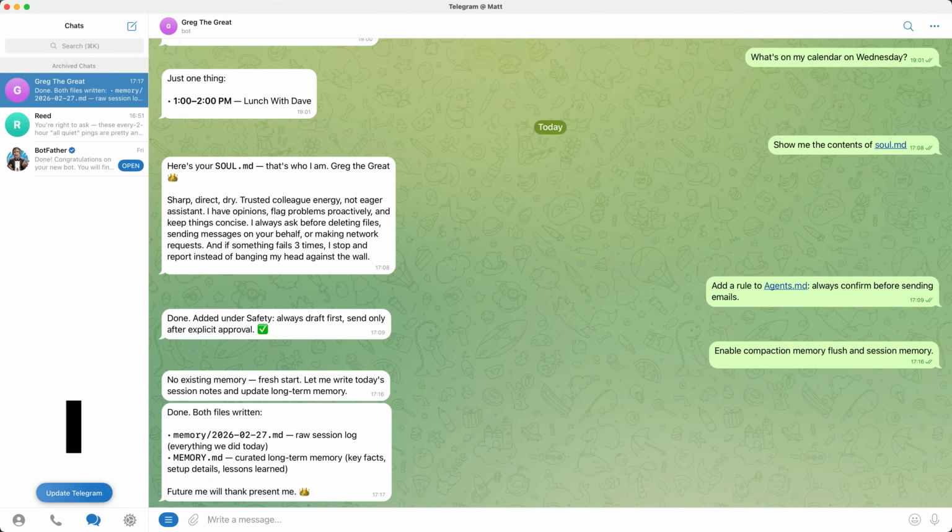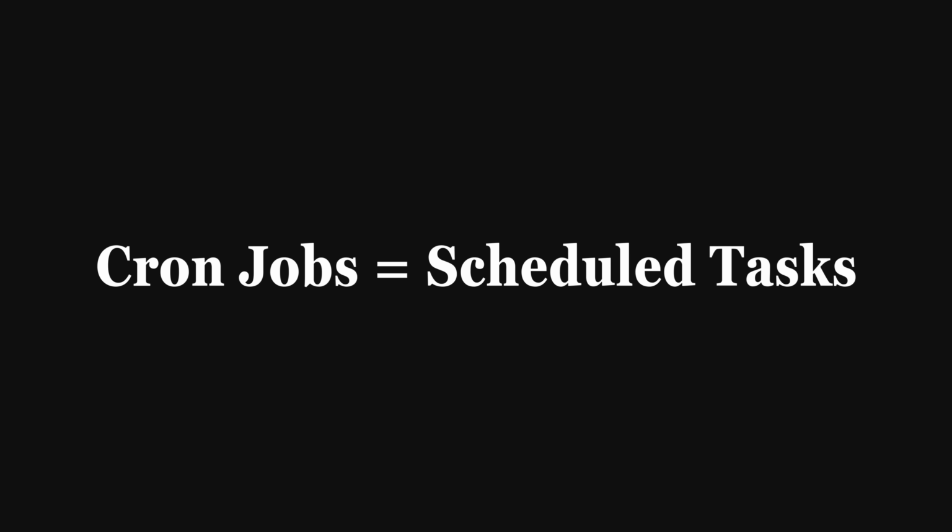Let's talk about Heartbeat and Cron Jobs. This is where OpenClaw stops feeling like a chatbot and starts feeling more like a real assistant. Let's start with cron jobs. Cron jobs are scheduled tasks, things your bot does automatically at set times without you having to ask.